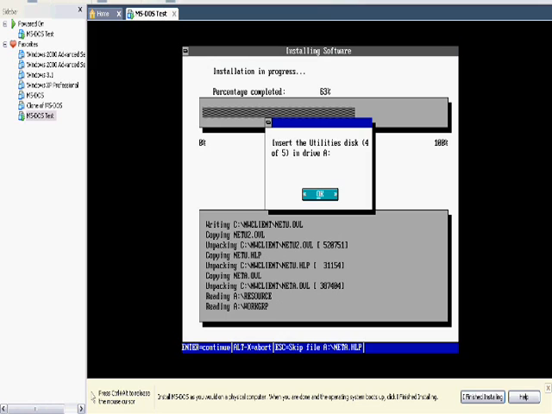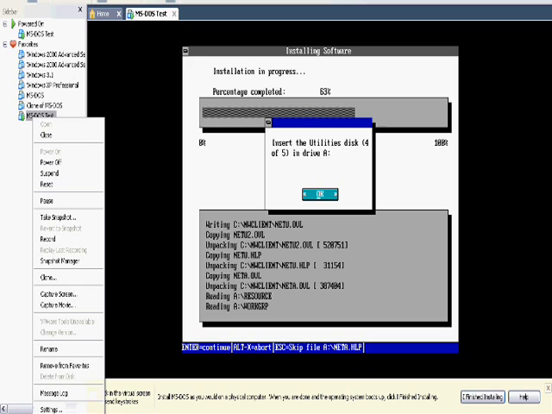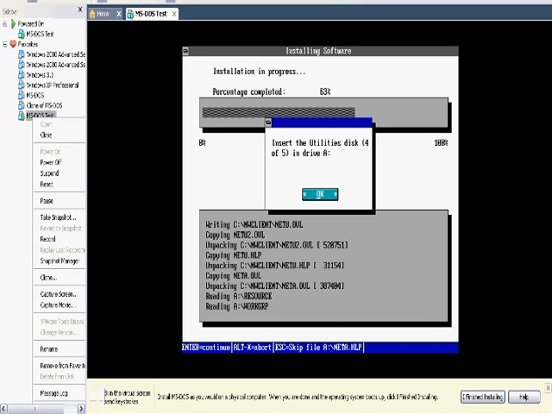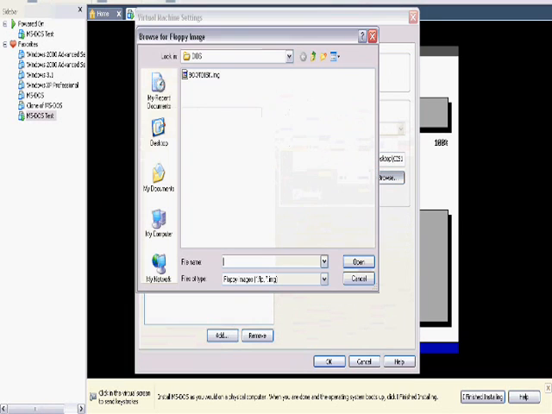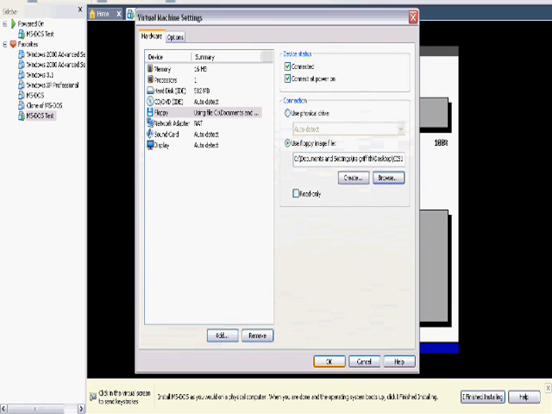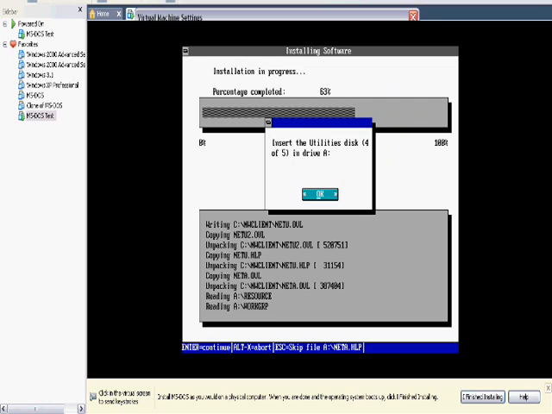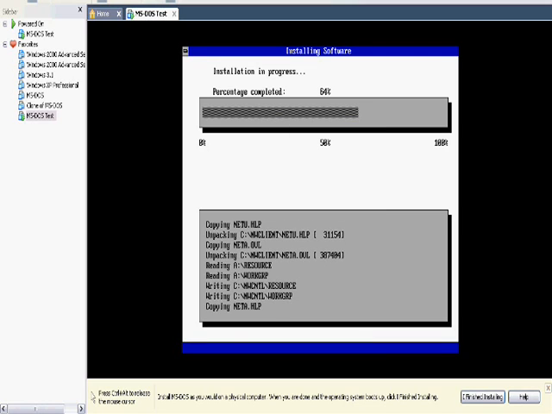Okay, now you want to press Control Alt so you can get control of your desktop. Click MS-DOS Test, right click Settings, and then go Floppy, and then Browse, and then go All Files, and click Disk 4. And then click OK, and then click in your VMware, press Enter for OK, and it is doing Disk 4.